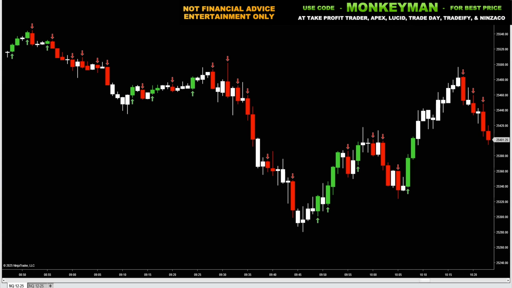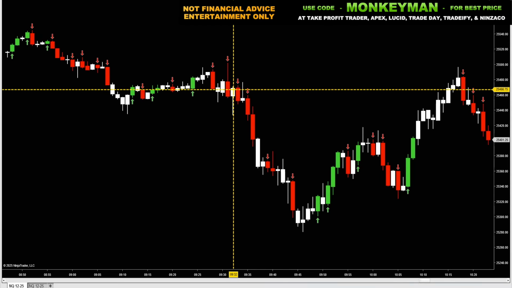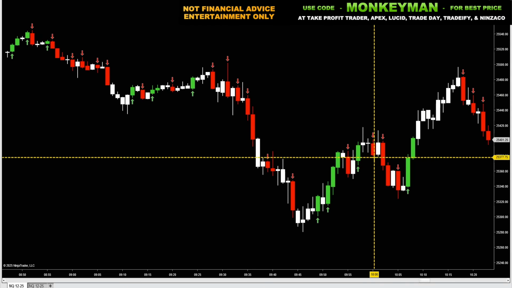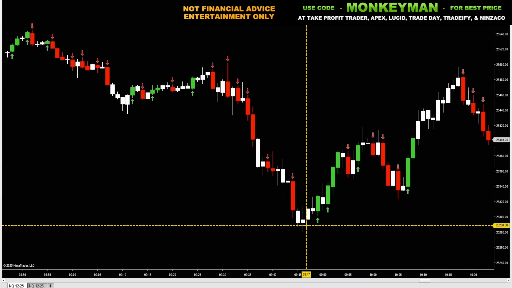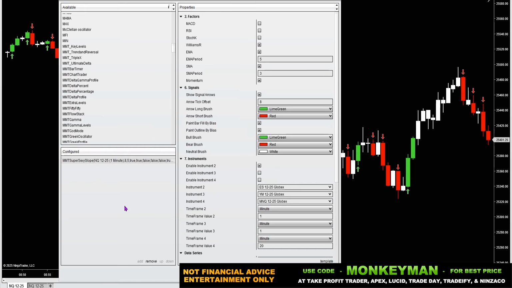And when everything is in alignment, it will print these signals and the bar color. And when things are not in alignment, it will paint the candles neutral. Let's take a look under the hood here. This is the MMT super slope. Here are all the different factors that it can scan for.